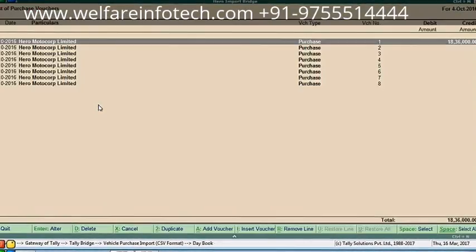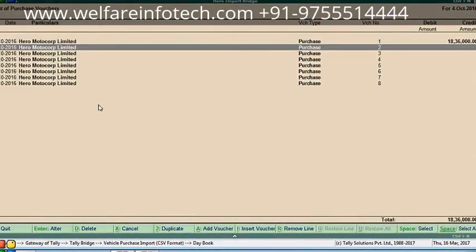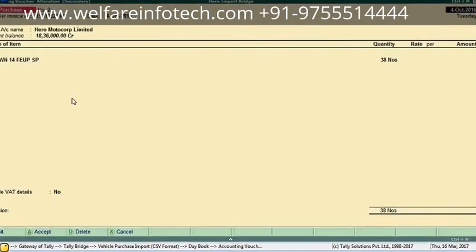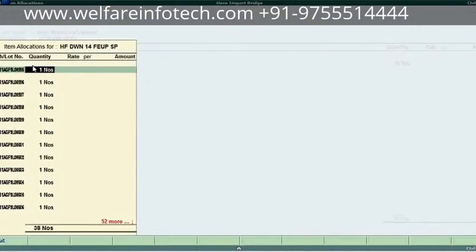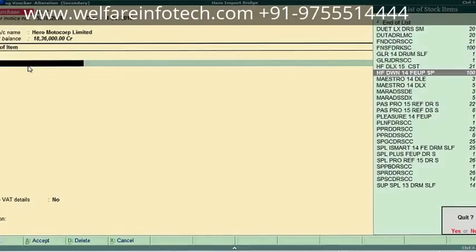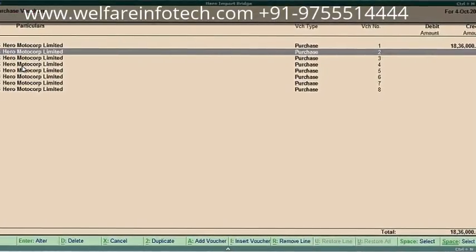So in this way you have to do the vouchers. It is very simple. You can see this is the 38 number of chassis. Within a minute, see how many vehicles you have imported. If you go for the manual entry, that will take so much of your time.